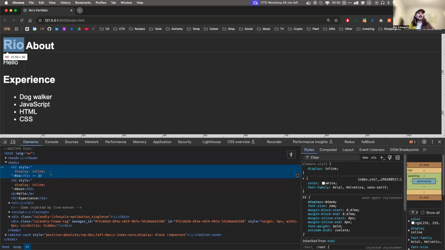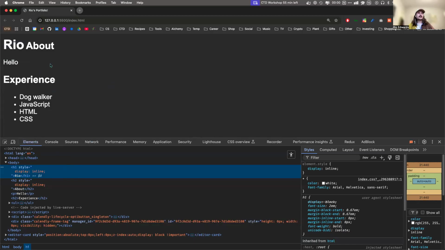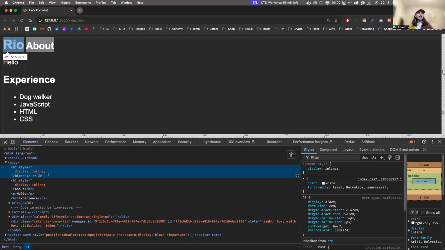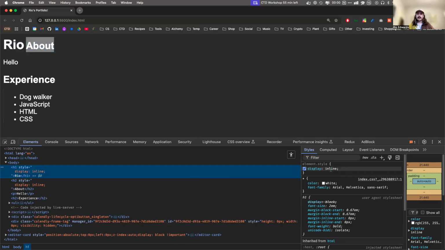So that is kind of important in CSS, to understand every HTML element is either in display block or display inline. There's also one more called display flex, and you'll be learning about that. That's the whole topic of next week, flex and flex boxes.